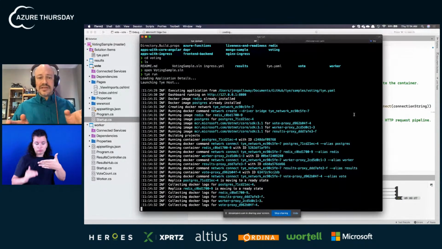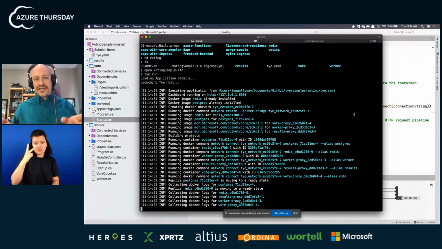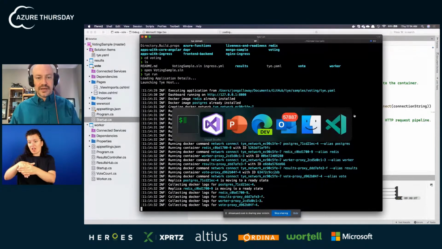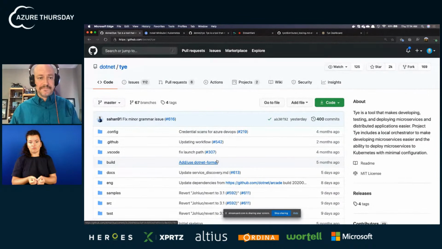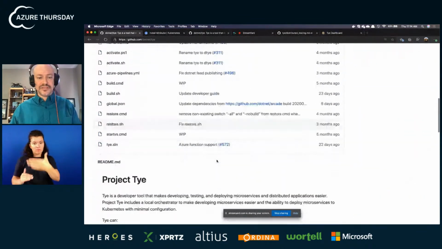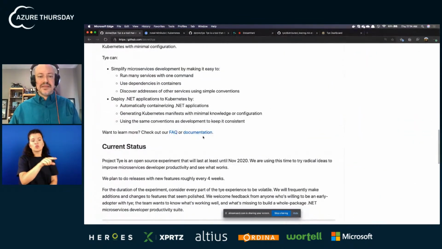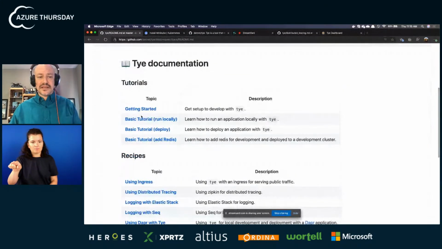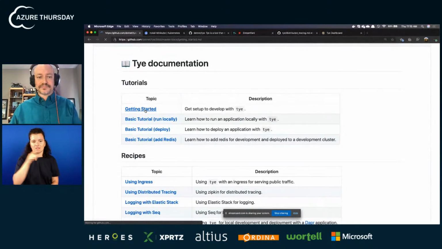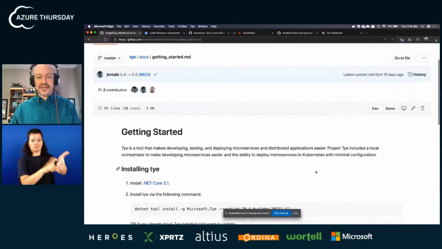And you could do this today, by the way. I cloned the Tye repo, I went into the samples directory, I go to the voting folder and I say tye run. As it's spinning up, let me show you the few tiny things I did here. If I go into Tye, this is the Tye repo, so it's dotnet/tye. And then if you go into documentation, the first thing in the documentation is getting started. So step one, install Tye.